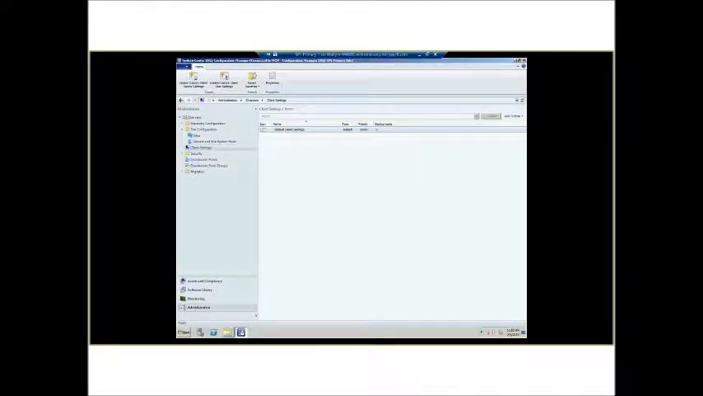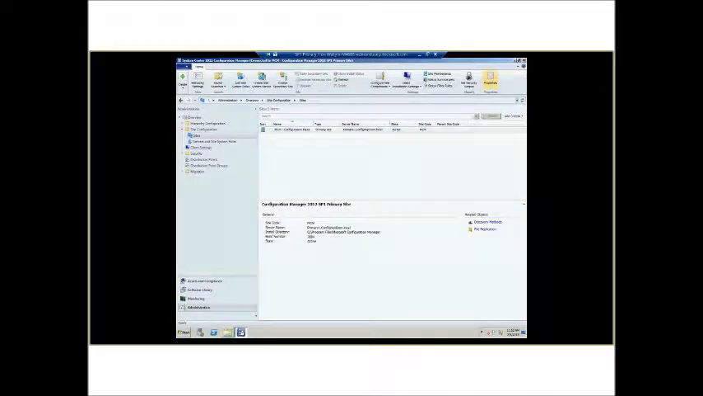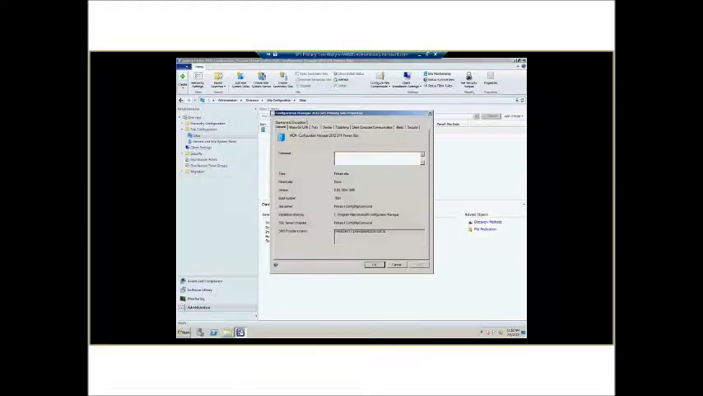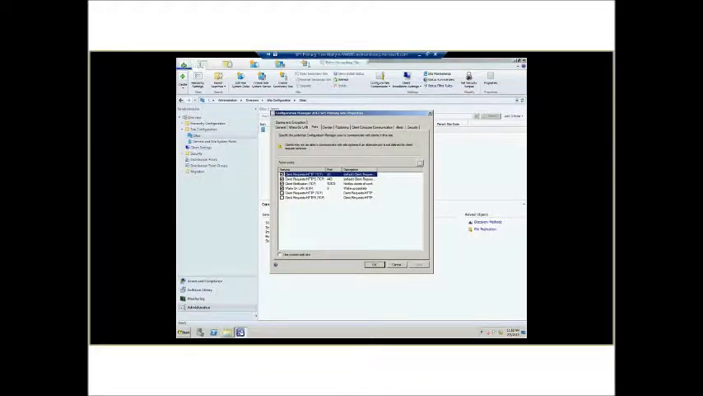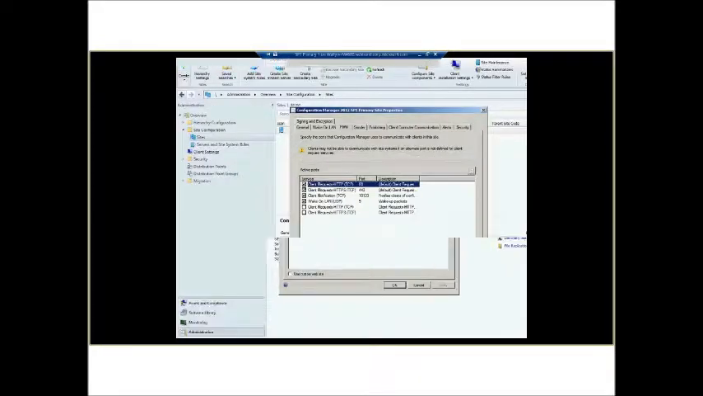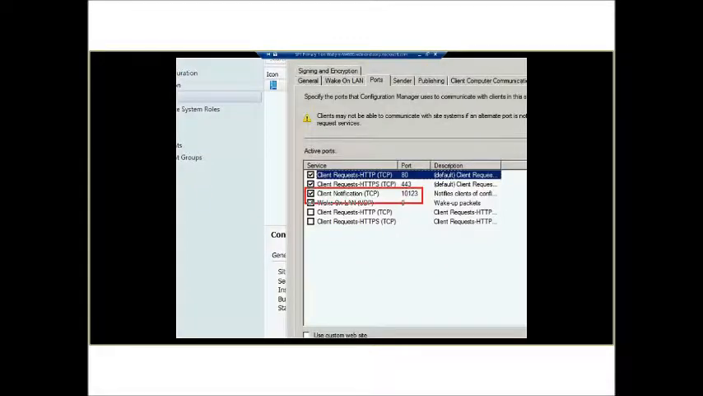The only other thing there is, again, you can change the port if you wish to. If you need to change the port for real-time actions, then you go up to your ports on your site, and it's this client notification port. This guy right here. And again, default is 10123. So you can change that port if you want to.